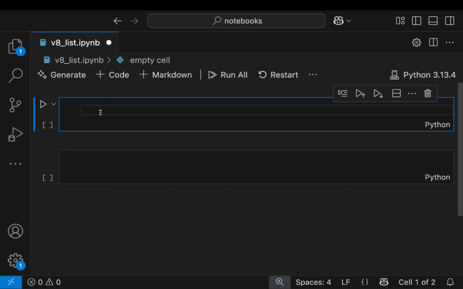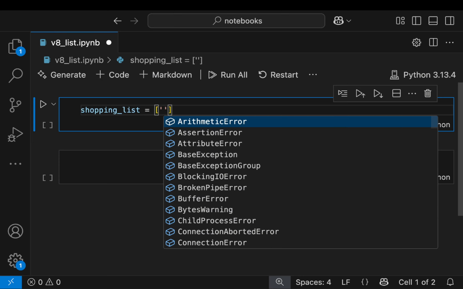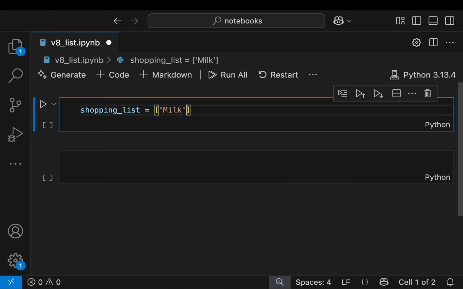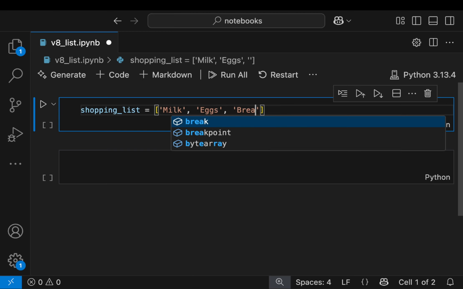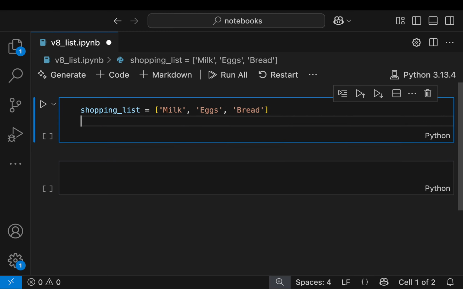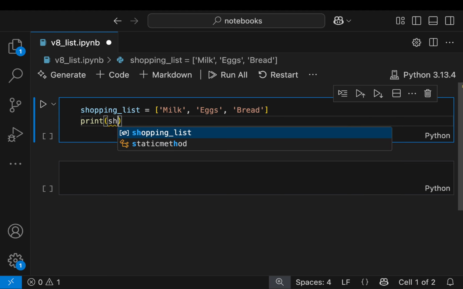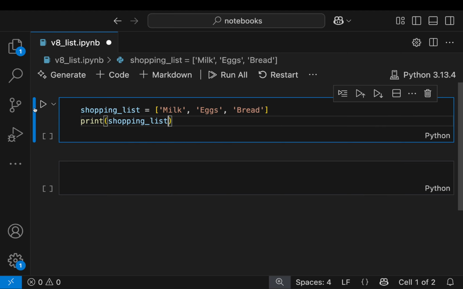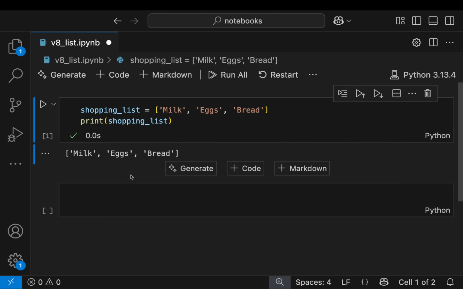All right, I've got my VS Code open. I'm inside a Jupyter notebook. Let's create our shopping list. So I'm gonna define a shopping list variable, and we're gonna have our items: milk, eggs, and bread. Now we can print our variable to see its value. So if we run this, we see that it has 3 items.